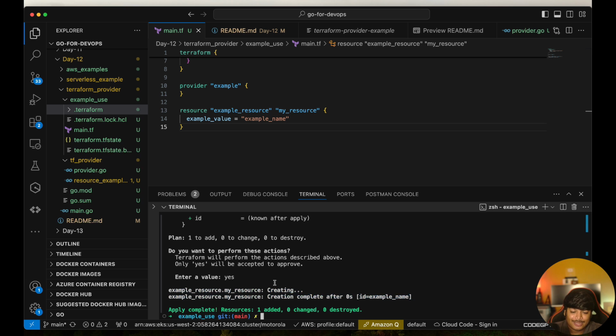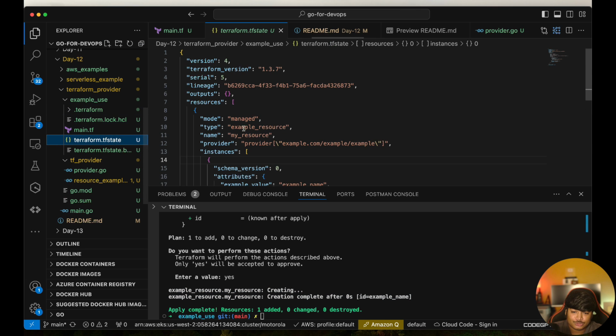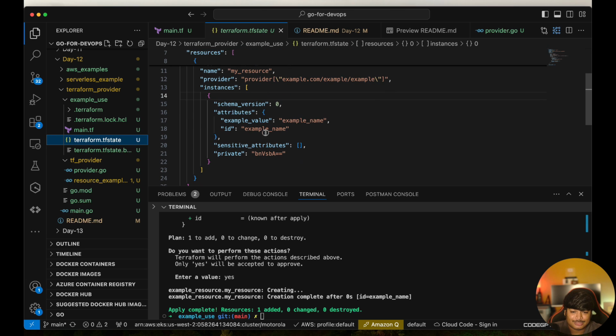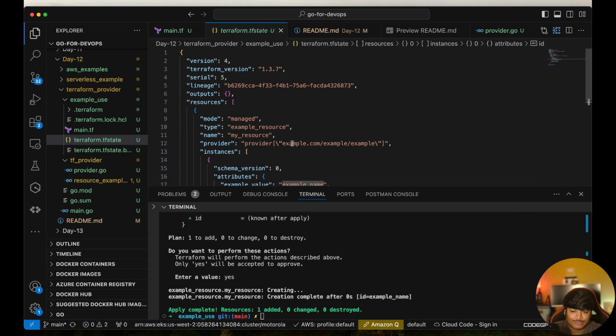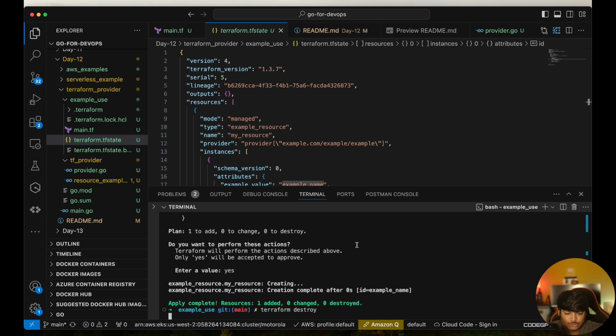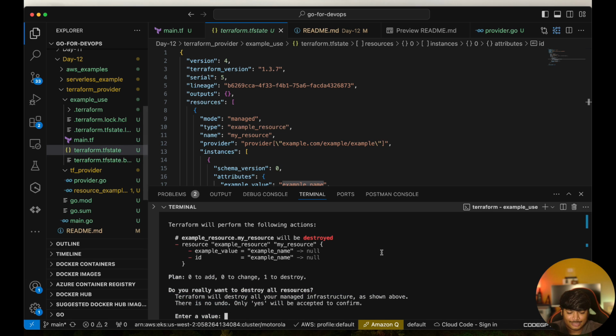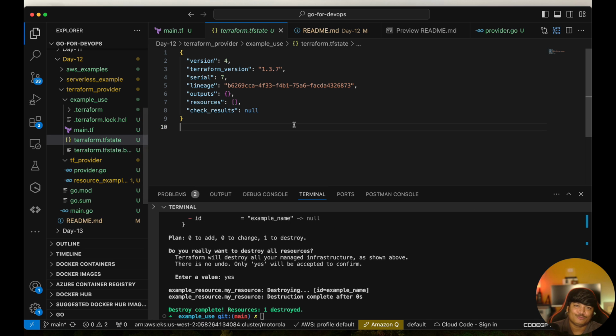Okay, now suppose you want to destroy this, because if you go to the state, see terraform state, it's created the resource, right? Resource name is example name and all that. Okay, we already have the value. Now if you want to delete, it's very easy. So terraform destroy. Just run it and you'll see it's asking for the confirmation and it's removed that particular reference.